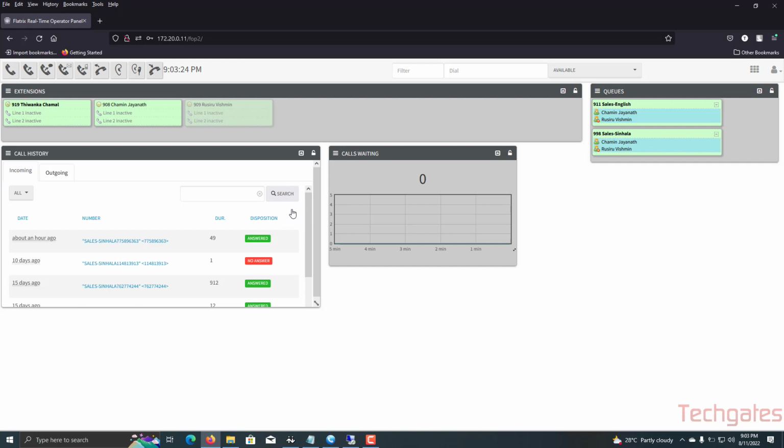Right, so this is FOP2, Flatrix Operator Panel. So let's talk about what these buttons and widgets are. In the extension section, this is where you can see your team members. This is where you can see your call center colleagues. You can see which agents are available online at the moment and which agents are offline. In this example, you can see Tivanka Chamal and Chamin Jayanatha online, but Rizurvitsuke is offline.